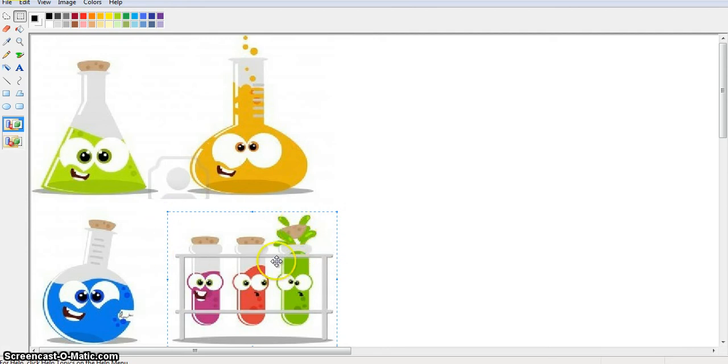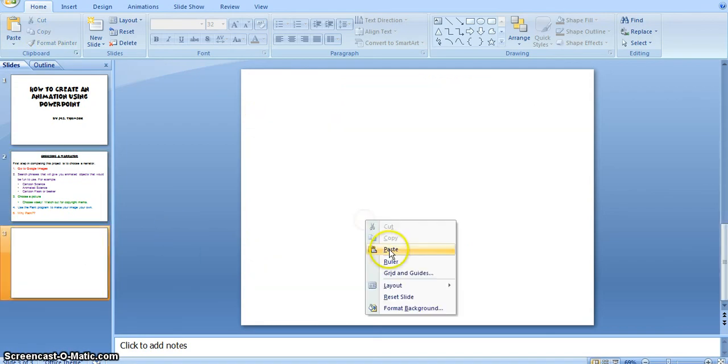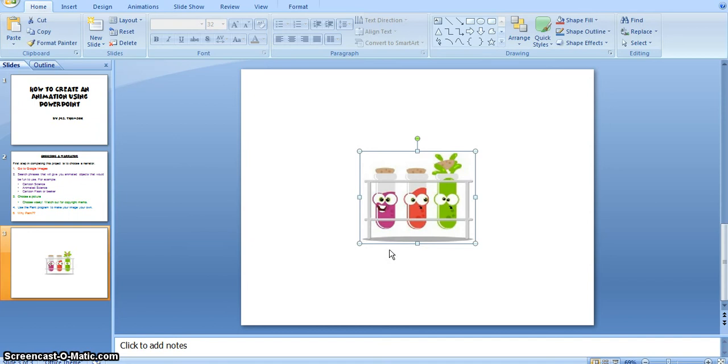Okay, so I drew a box around the area that I wanted to copy, and I just hit right click and copy, and I'm going to paste it into my PowerPoint presentation on a blank slide. Alright, so now I have my narrator. So my narrator is going to be these three test tubes.